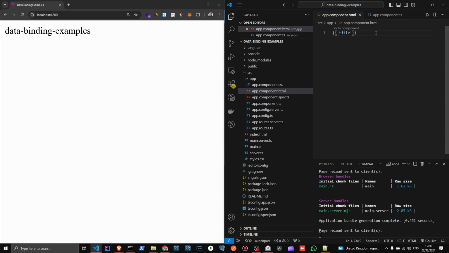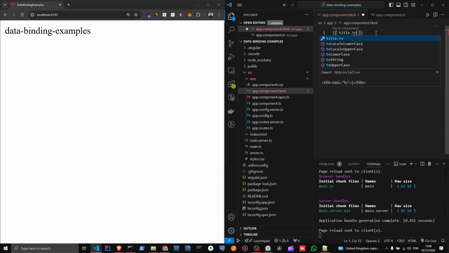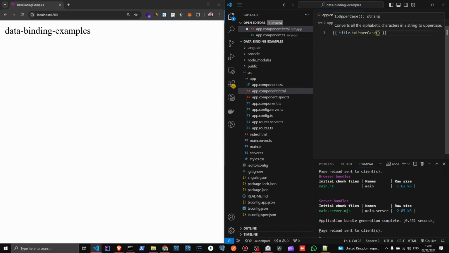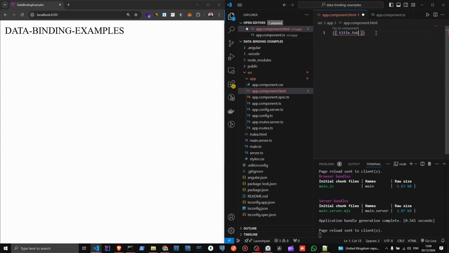The interpolation mechanism just works with strings. Every variable is transformed to a string, then displayed. So we can use some methods like toUpperCase, like that. So we can have our title in uppercase, and we can have lowercase.